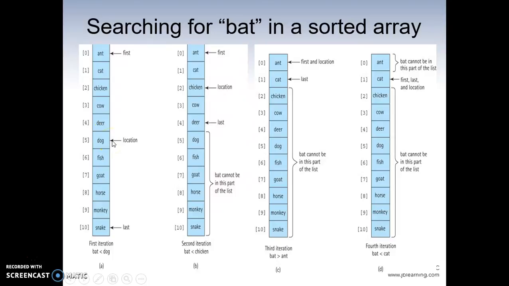Now B, get in the middle of the top half. Chicken. B should be in another top half, which is in the middle. We got cat. We don't find it, then return. We're not having bat in the list, which is faster, right? 1, 2, 3, 4, instead of searching 10 times and saying you cannot find bat.